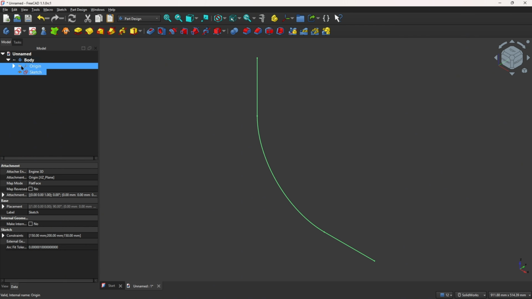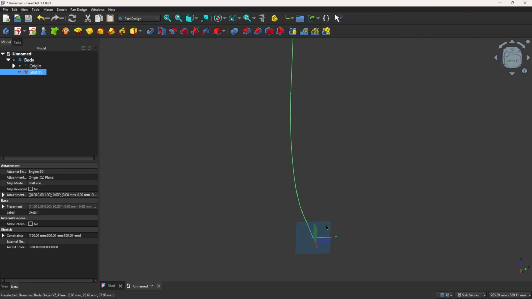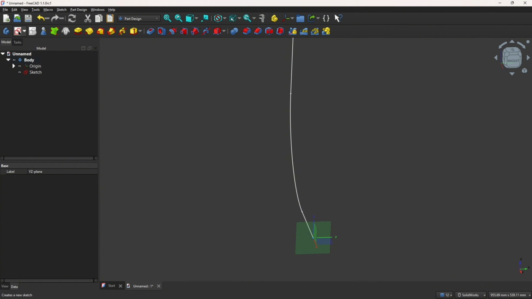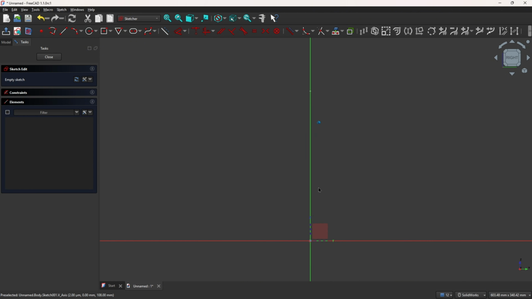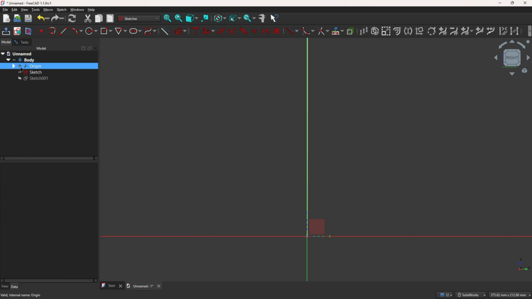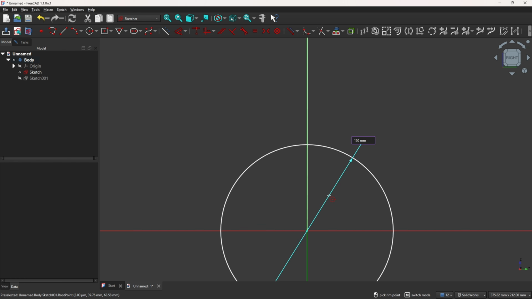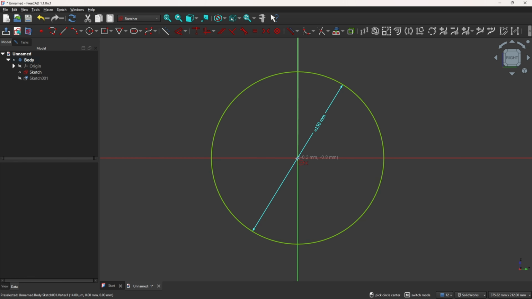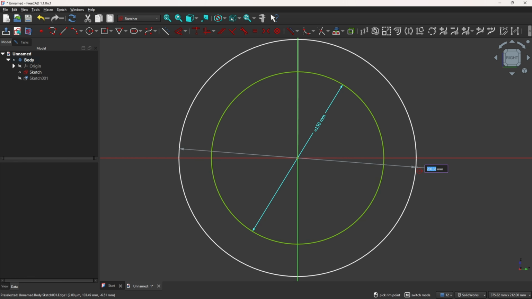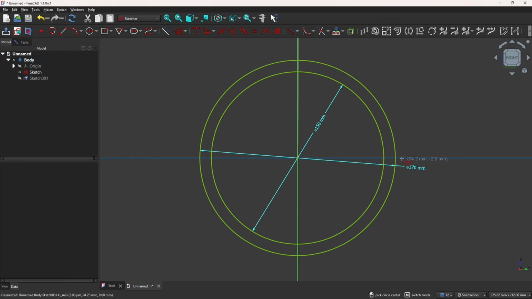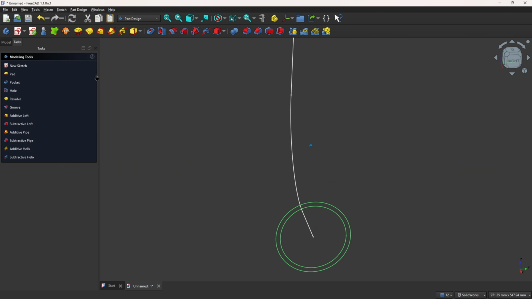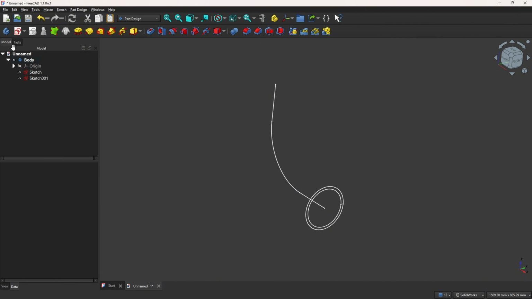So here, show the origin, select the right plane here and create a new sketch. And here, I will hide the origin, select the circle, click here in the midpoint, make a circle here with 150 millimeters of diameter. And create the other circle in the center with 170 millimeters of diameter. And leave the sketch. We made these two sketches.